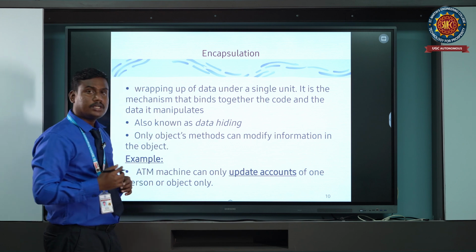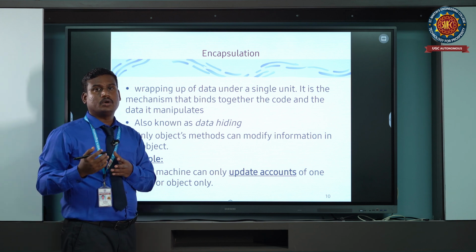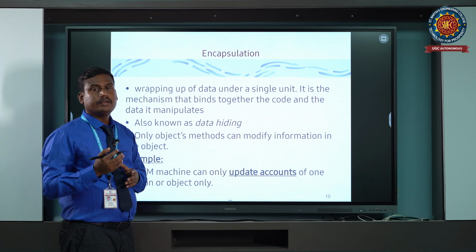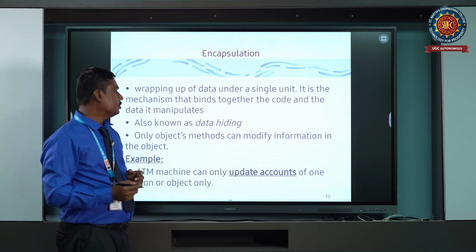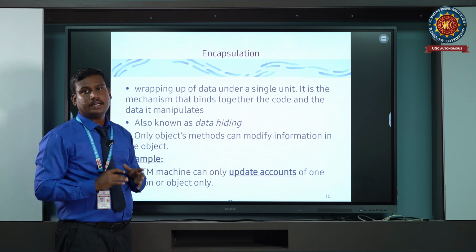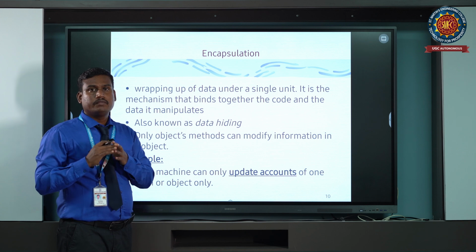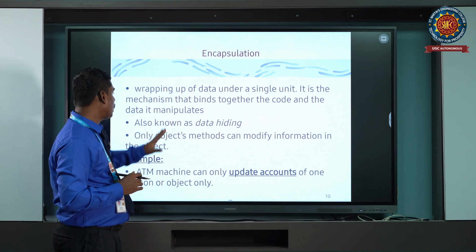Encapsulation is also known as data hiding because inside the entity we don't know what the data is and what functions are done. Attributes, that is data hiding. For example, in a capsule we don't know which medicine is inside. That's why we call it data hiding.